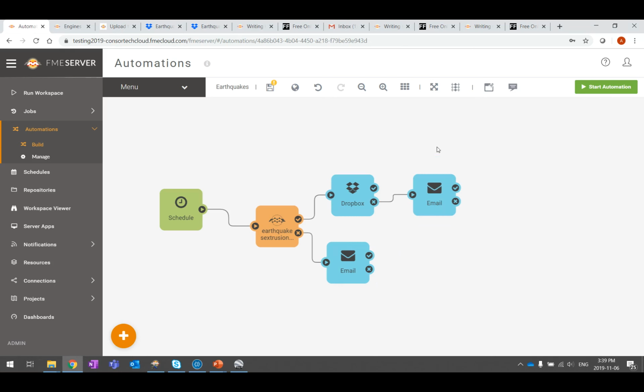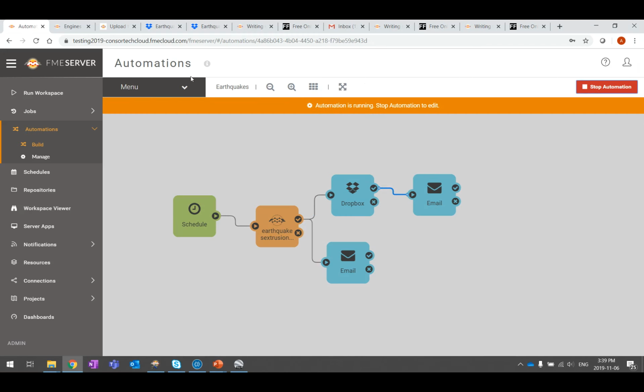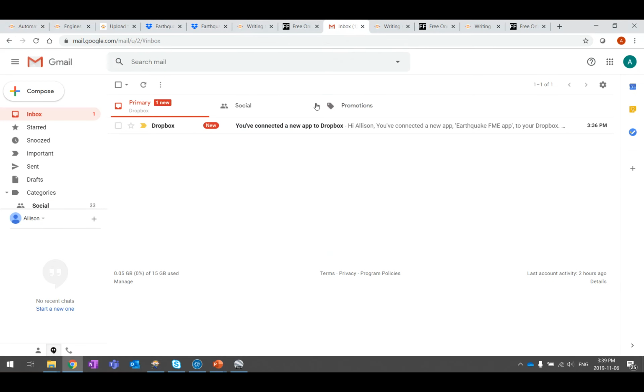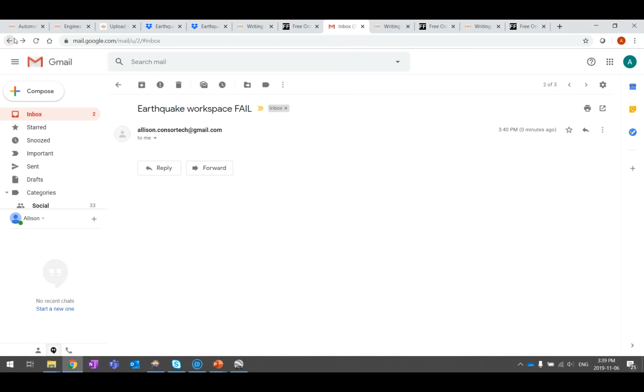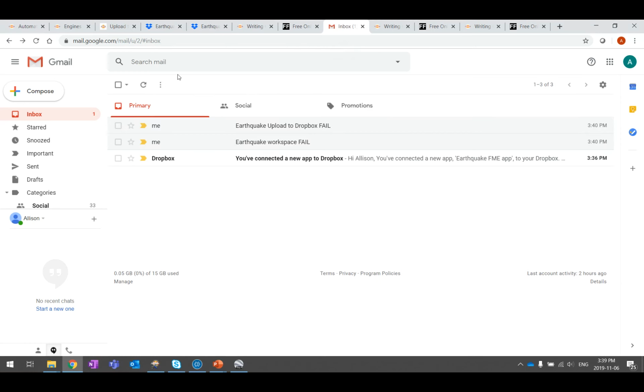So in order to test this, I'm not going to make this fail on purpose. I'm just going to do a little trick and make those emails get sent if it passes. So I'm going to save that, start the automation, and pretty soon, well, I got a little notification from Dropbox saying I connected a new app, which is great. Oh, and I got my 2 emails, earthquake workspace fail and earthquake upload to Dropbox fail. So that's great. I can see that that works.